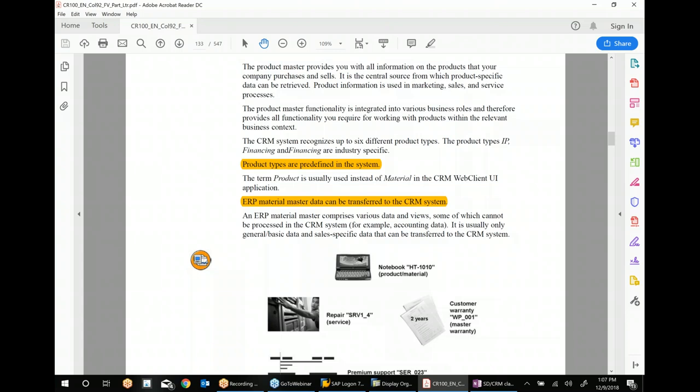We cannot define them. Remember, we discussed a similar concept in case of business partner. In case of business partner, we saw there is something called business partner categories. We saw there are three categories: organization, group, and person. Those categories are also predefined. Similarly, here in the product also, categories are predefined.